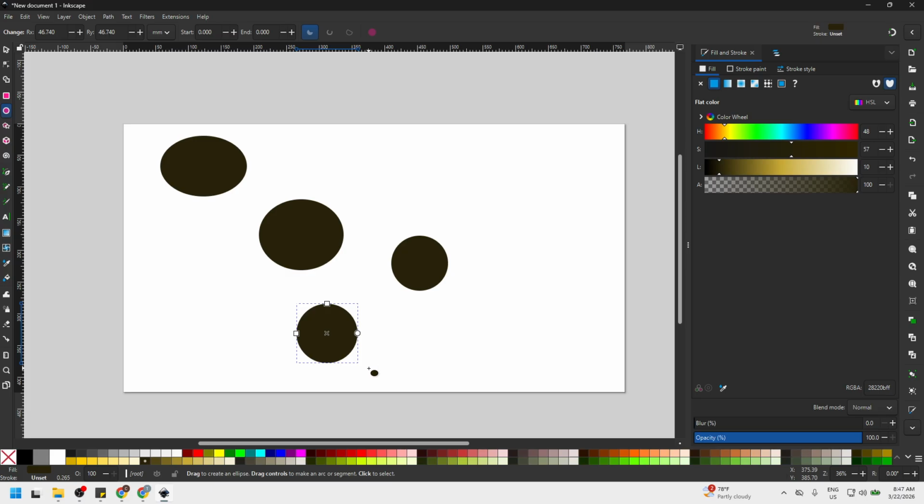When you're happy with the size, release the mouse button before releasing the control key. That release order matters. Letting go of the mouse first ensures the constraint stays applied to the final shape. If you release control too early, the circle may slip into an ellipse right at the end. So, mouse first, then the modifier.